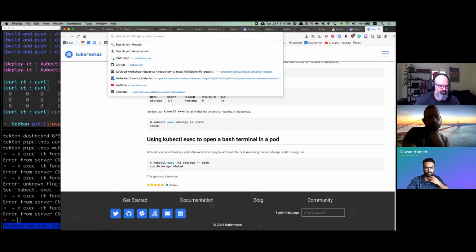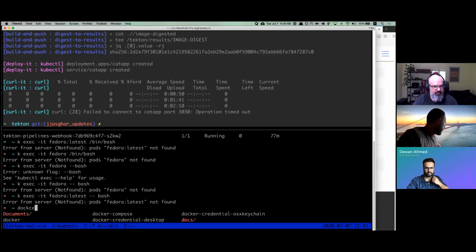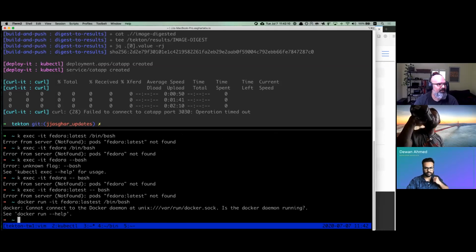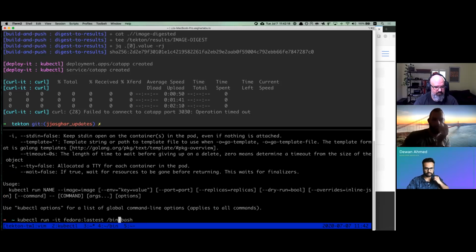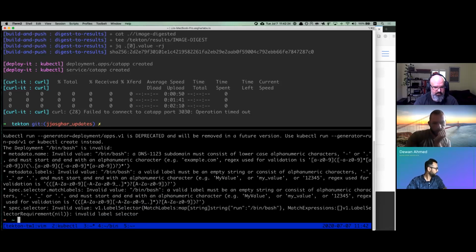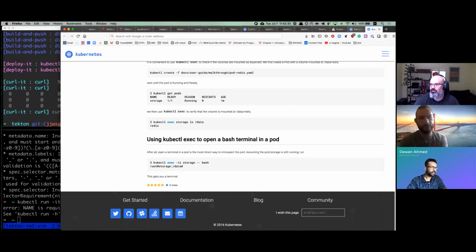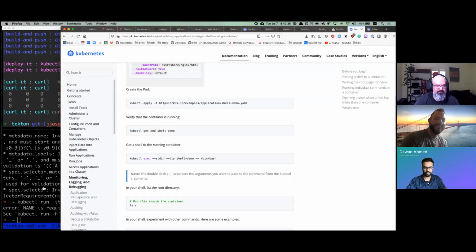For fun, it's docker run -it ubuntu latest bash. Of course, I'm not running Docker, but that command. And the idea was that you're supposed to be able to just do kubectl run. Oh my God, you're just making this so painful. Is it time to just refresh the cat app? I think it might be.